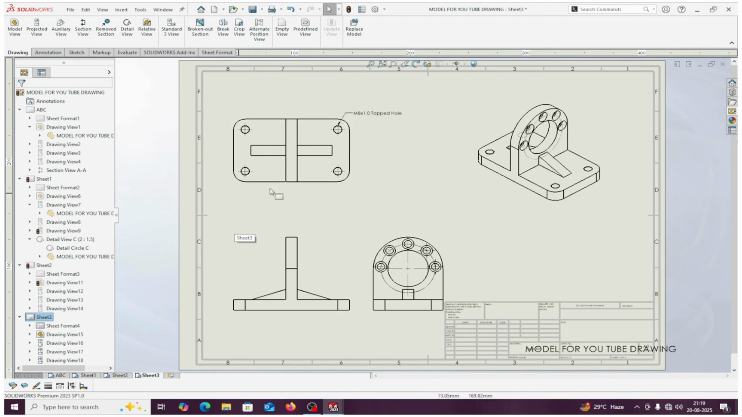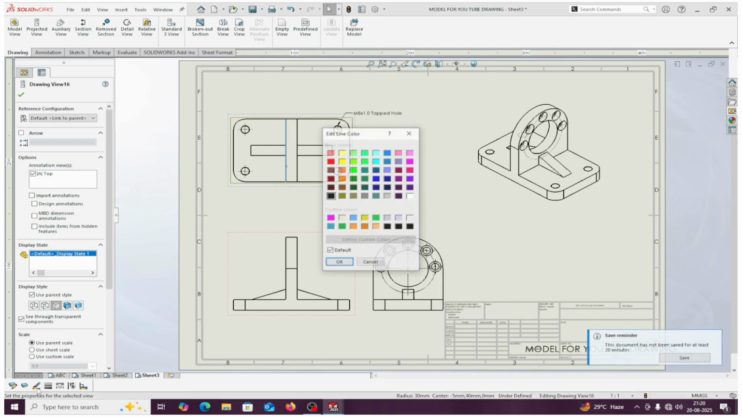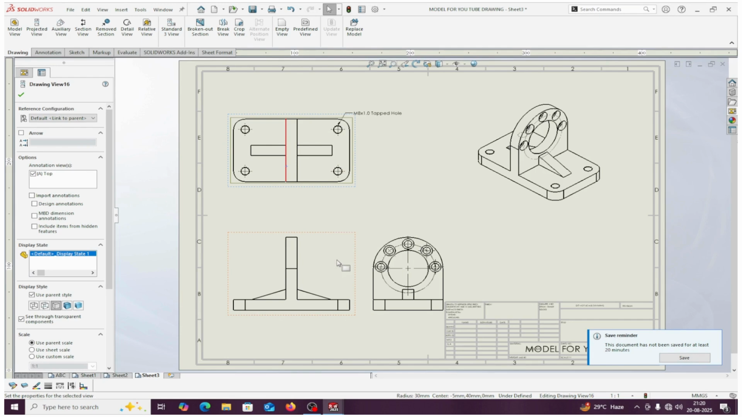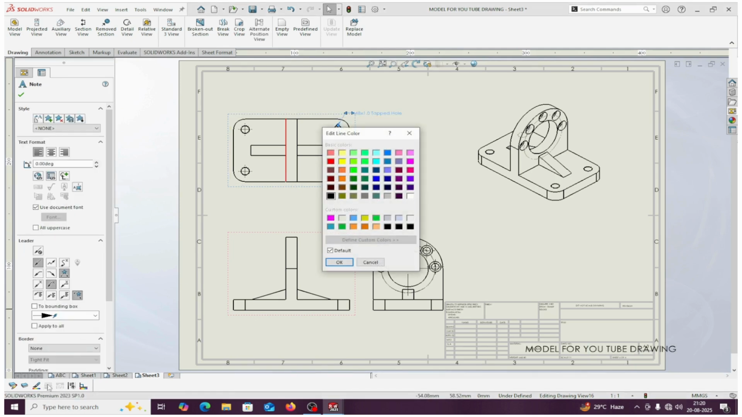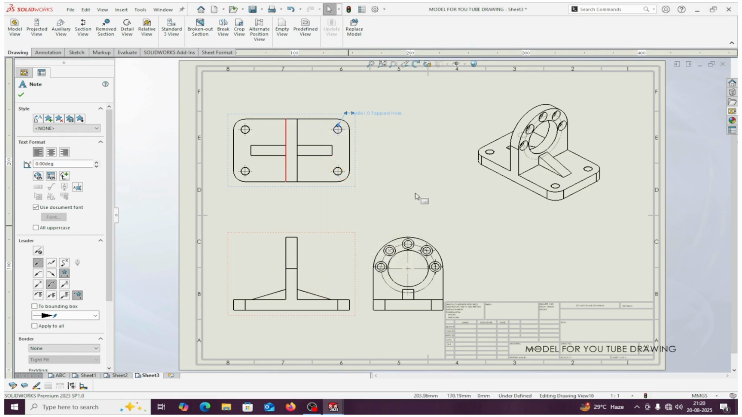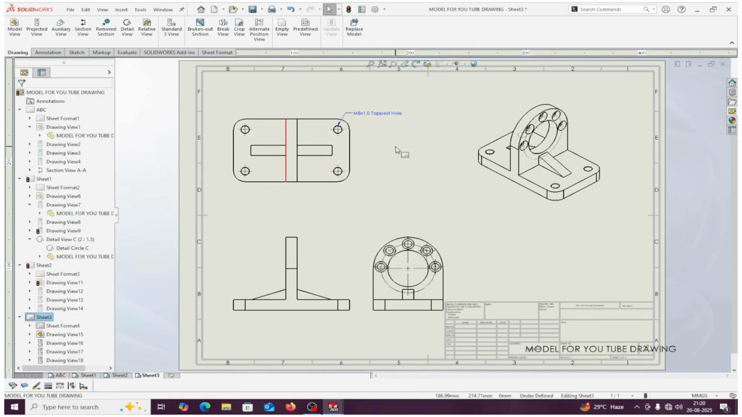Suppose you want to change the color of this line. Select this line and this pencil, and you can change the color of this thing. Suppose select this and change the color to blue. And the color changes. This is the clear change. In this way, you can change the color.